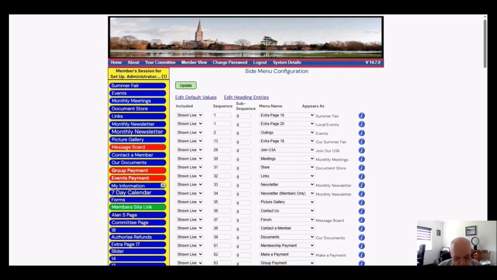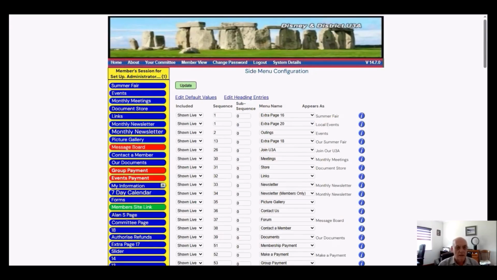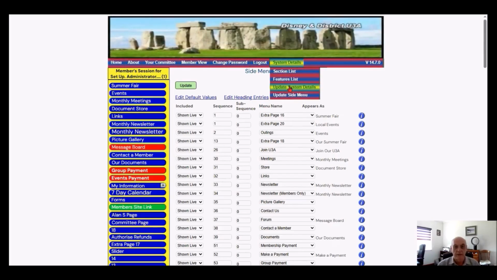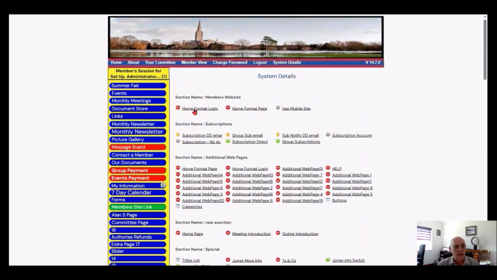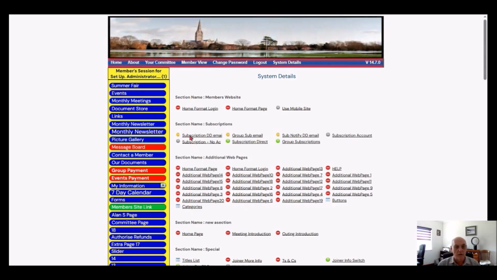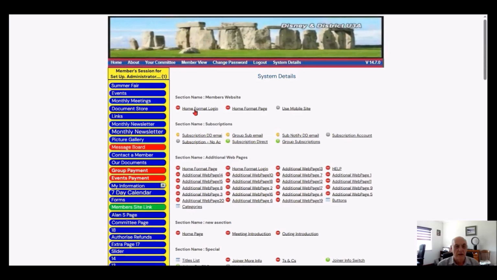The other two items that you need to do is to set up the home page for the member site and the home page logged in for the member site. Again, these are in system details. You will find that when you go in, they are blank. So they're for you to set up as you want. Obviously, perhaps when you're testing or when you're starting off, it might just be worthwhile copying across your current home page logged in and logged out as a way to get started.